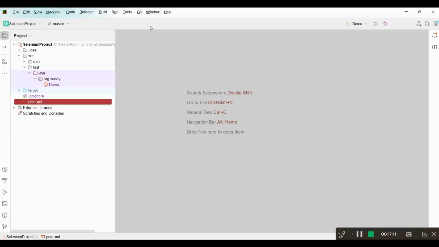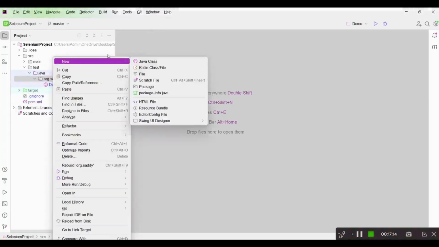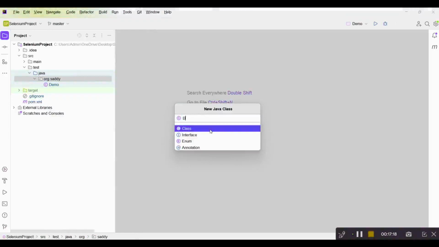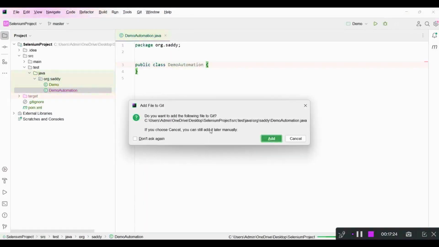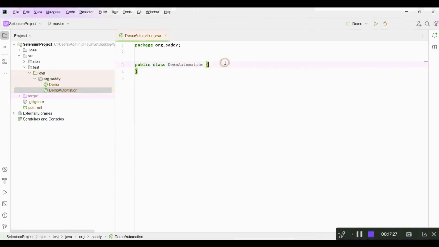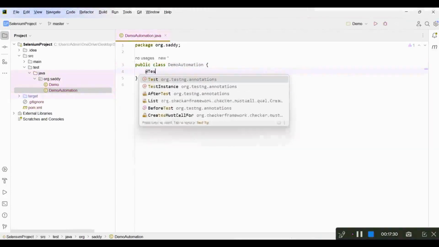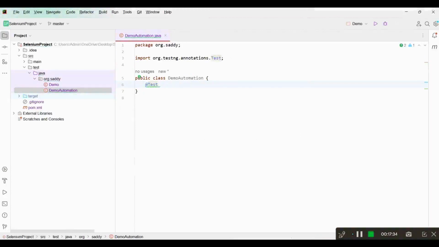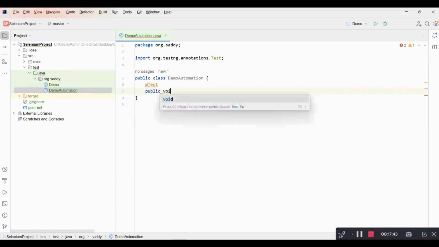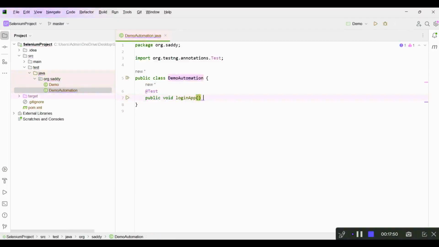So this is my application URL, and we'll create a new automated test case. Let's say I'm creating a class with the name demo automation. Inside of this, you can create a test method. If you annotate the method with @Test, then it will mark your method as a test. So I'll give the name of the method as public void login app, right? So here, this is the login app.